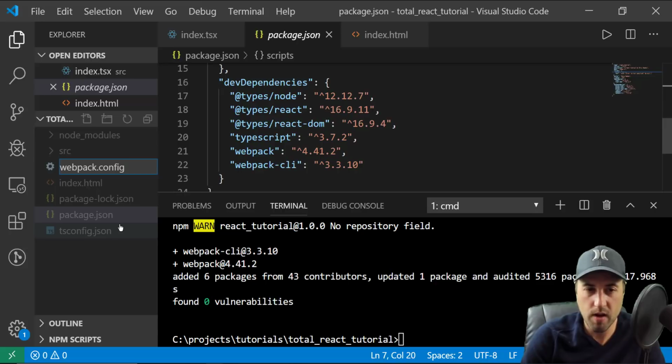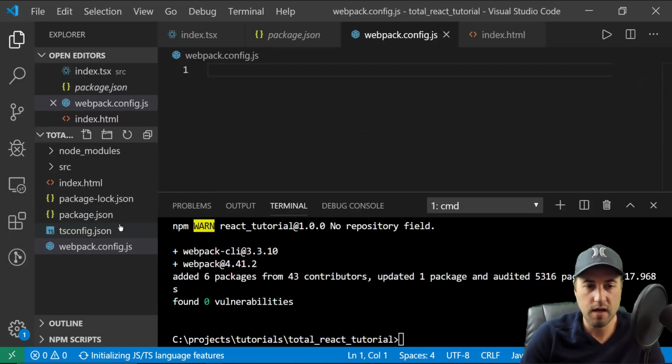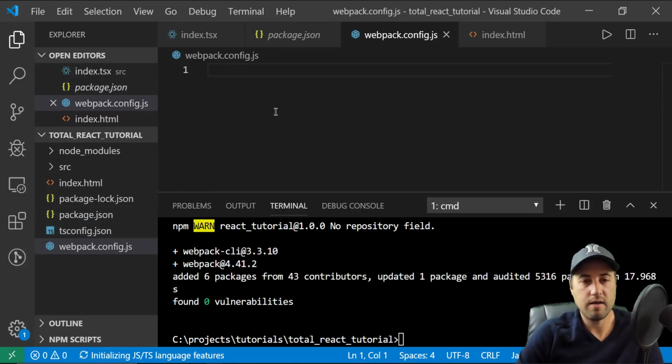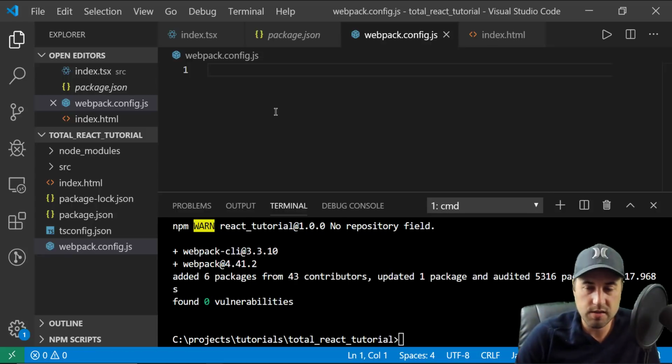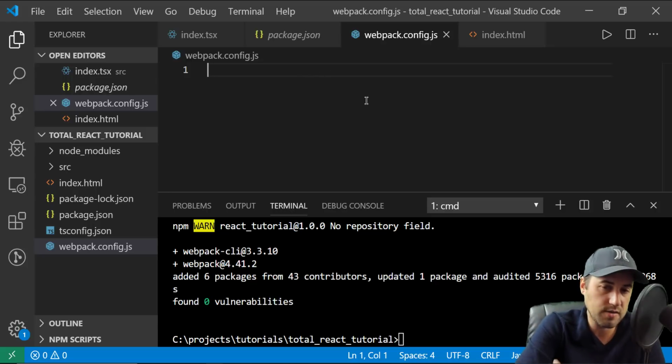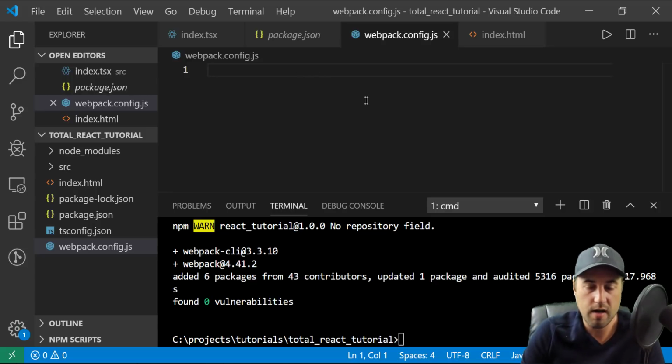So this is going to be called webpack.config.js. And I know it's a weird name, but you have to actually spell it out that way. Otherwise, Webpack is not going to know how to find the configuration files and understand how to interact.